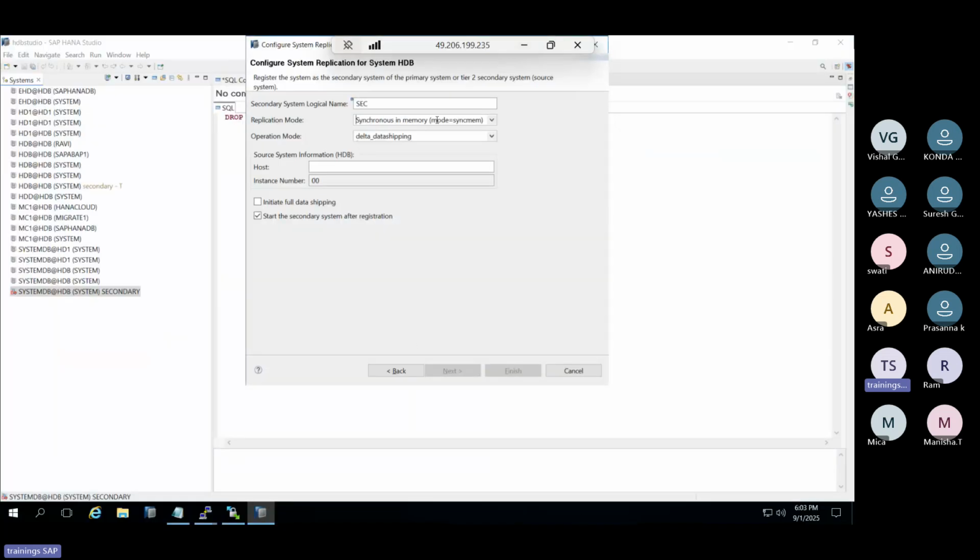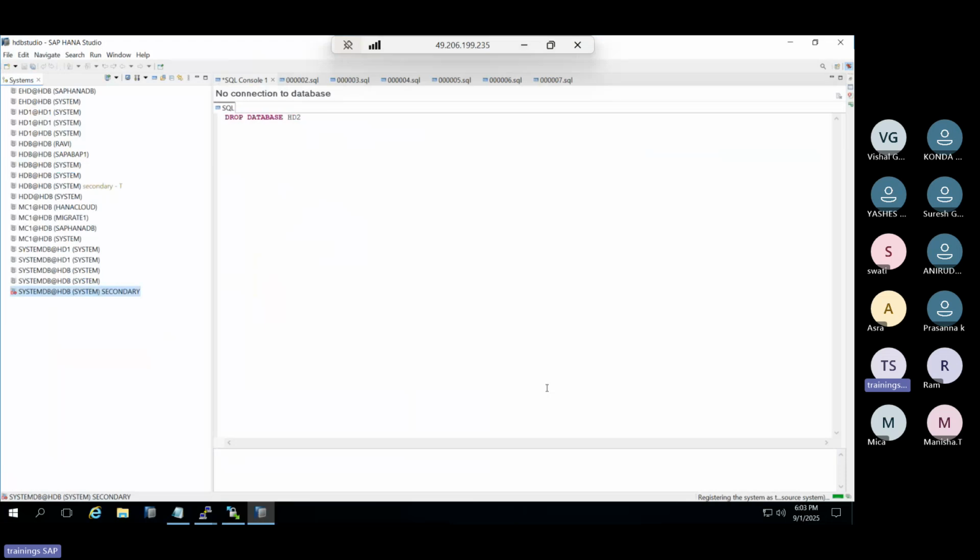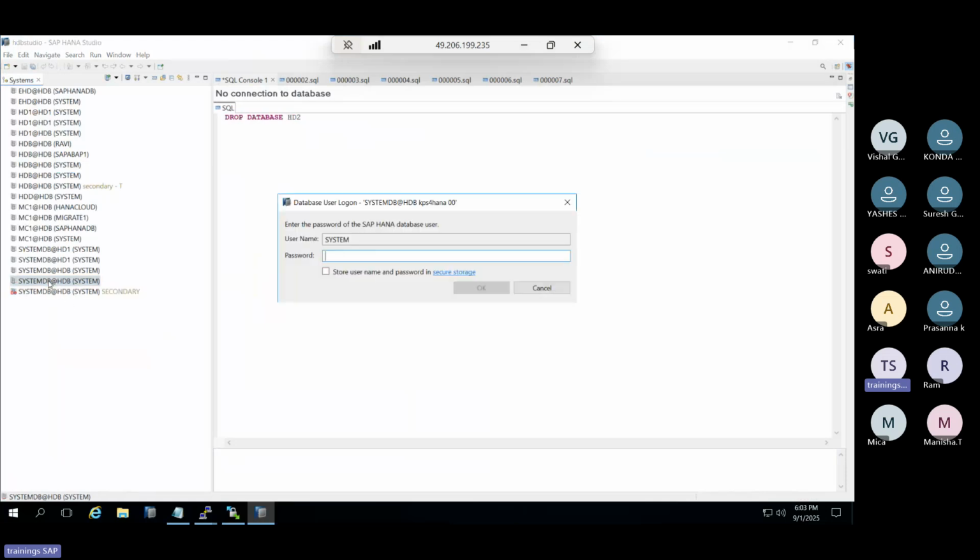So here, sync mem and operational modes, you can choose the log replay. Then you can provide the source details here. So KPS4 HANA, the initial full data shipping here. Then click on the next button, click on finish. Then the secondary will be registered into the primary. If everything is okay, the secondary will be registered into the primary here, right? Otherwise, we may face issues here.